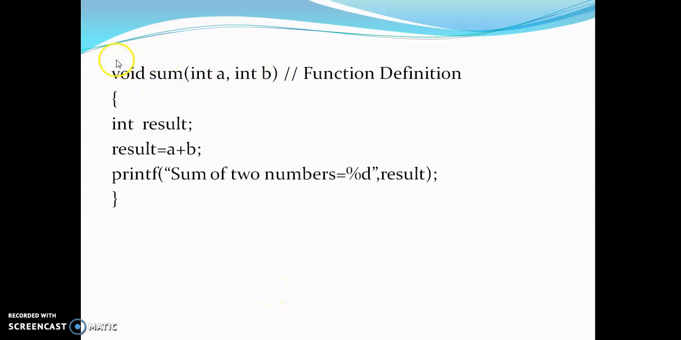So we should write void whenever we don't have any return value from the function. If we have any return value from the function, then I should specify what type of data it should return, whether it should return an integer value, a float value, or a double value. That should be specified here.